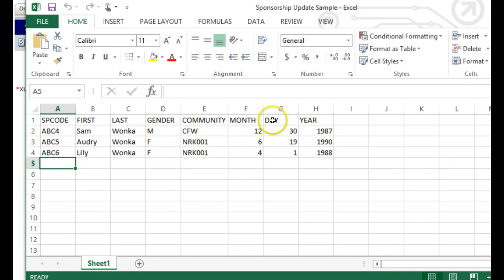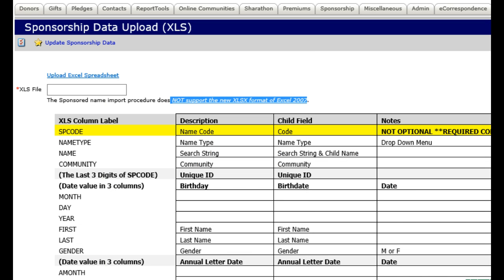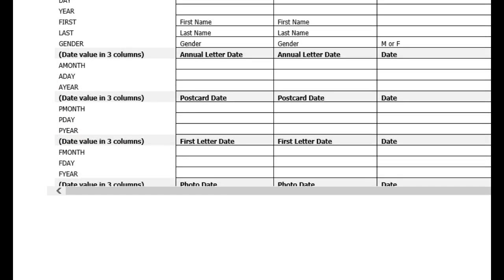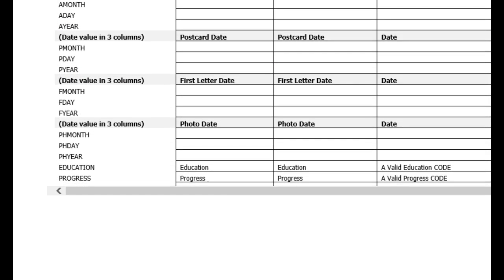Here we have the column for month, the column for day, and the column for year. The next set of dates in the sample correspond to the annual letter date, and those field names are a month, a day, and a year, and then there are other fields on down that work in the same way.